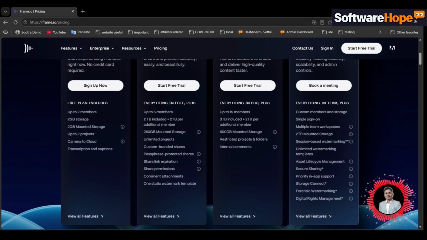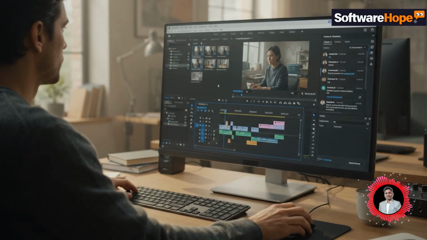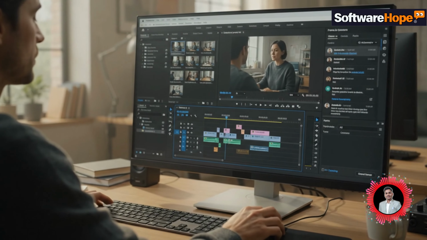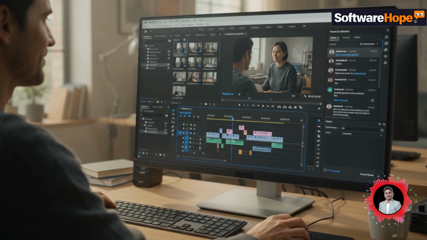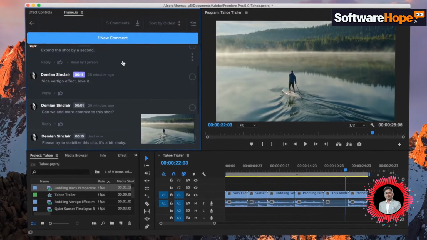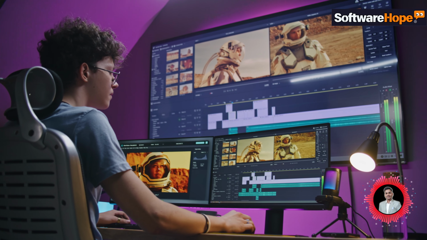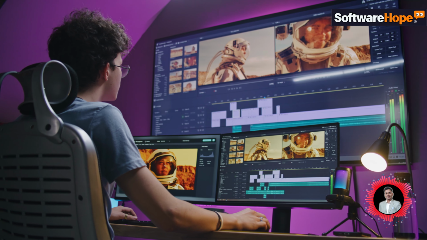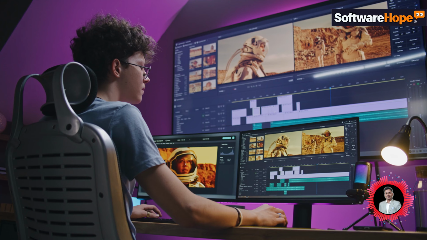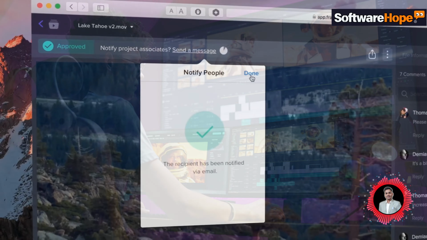So who is this actually for? If you're a freelance editor or a small studio doing regular client review cycles, especially inside the Adobe ecosystem, Frame.io is close to essential. The frame-accurate comments alone save hours of confusion every project. Where it's less of a fit is if you're a solo creator who doesn't really need external review cycles, or if per-seat pricing feels steep for a very small team. In that case, it's worth comparing it against lighter alternatives before you commit.